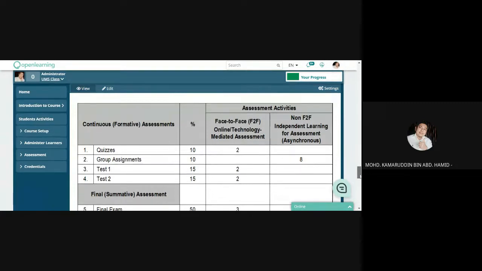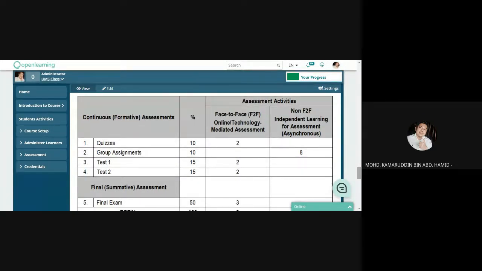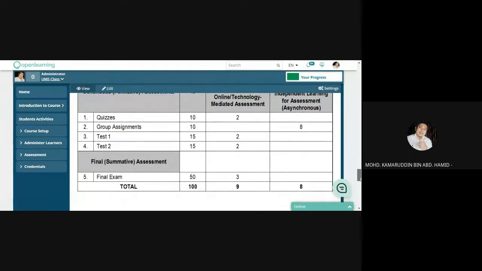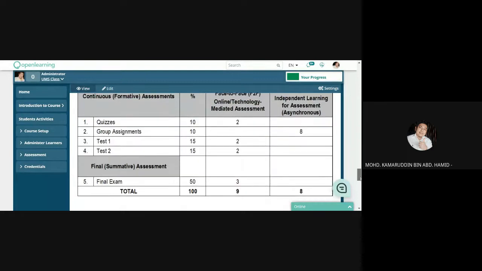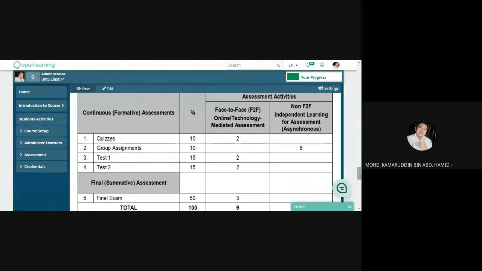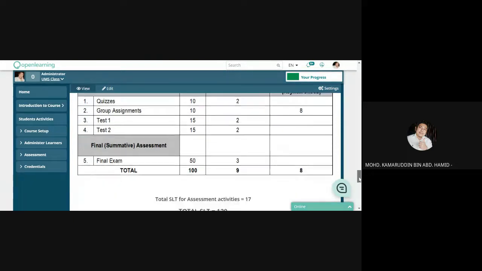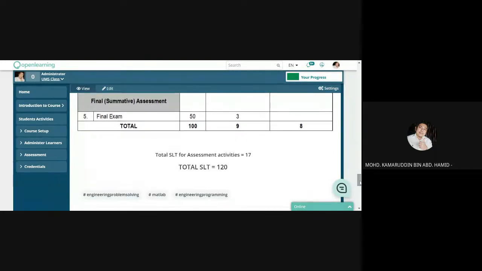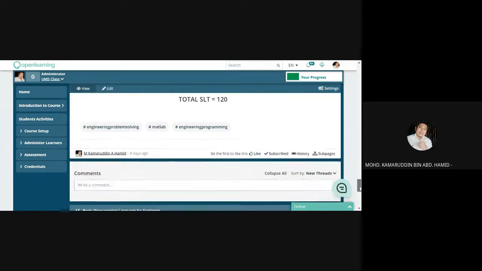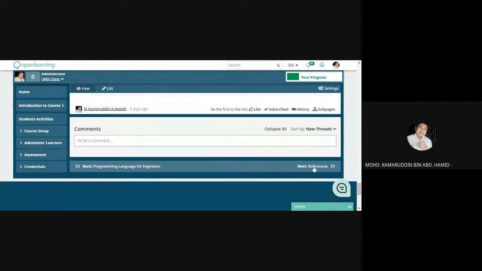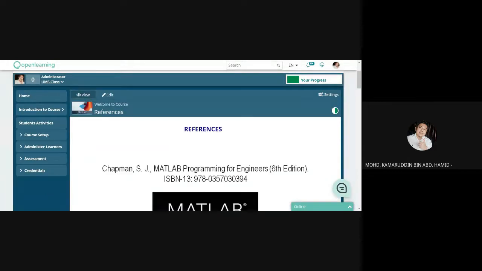So continuous or formative assessment can be divided into four. We have several quizzes, and there is also some percentage allocation of marks for that. Group assignments, test one and test two, and after that we have a final exam, which is 50%. All right, some of this will be done online. Some of them are non face-to-face, whichever period that you want to do it, as long as you submit it. So the total is 120 hours for one semester. Okay, so that is your SLT, and the last but not least is the references.